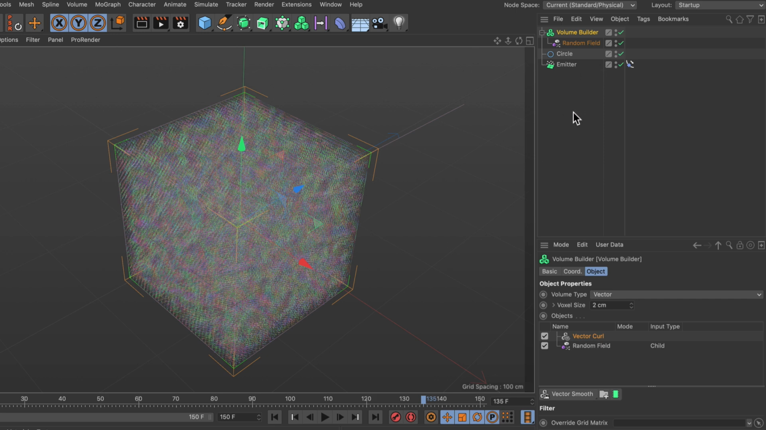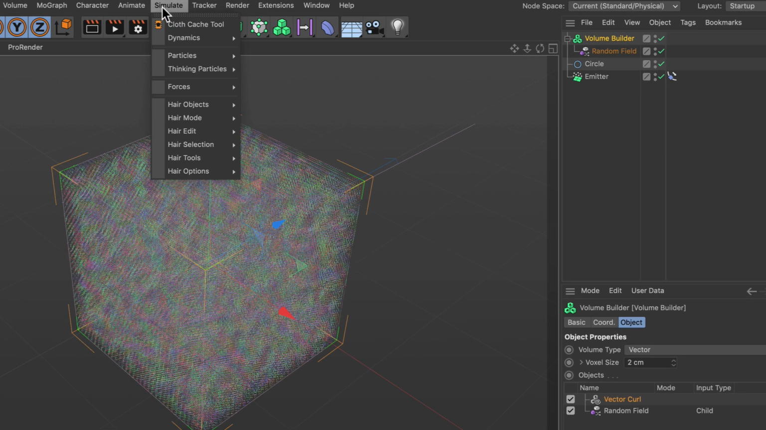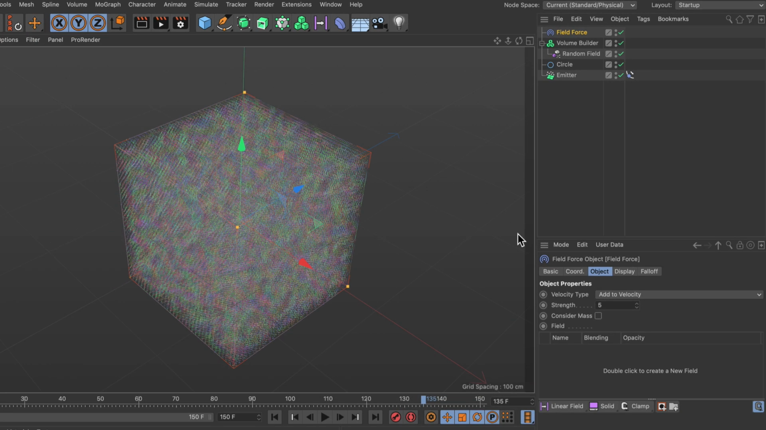Now we need to apply these directions as a force for the particle emitter. And this can be done with the new field force object that we can find in the simulate menu. So let's go to simulate, forces, field force. Let's first change the velocity type to set absolute velocity, and let's bring up the strength to 50.